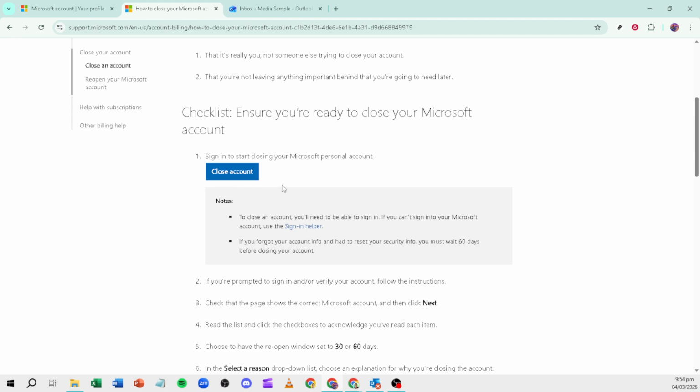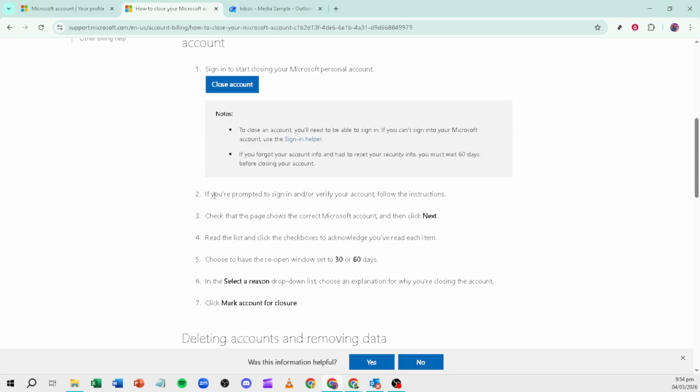Microsoft will then show you a clear list of services and data you'll lose access to when the account closes. Read this carefully. It can include your email inbox, OneDrive files, Skype, Xbox profiles or purchases, and other Microsoft services linked to this account. Make sure you've saved anything important and communicated any new contact details to people who might email you.